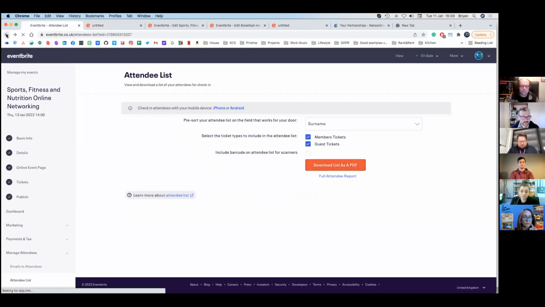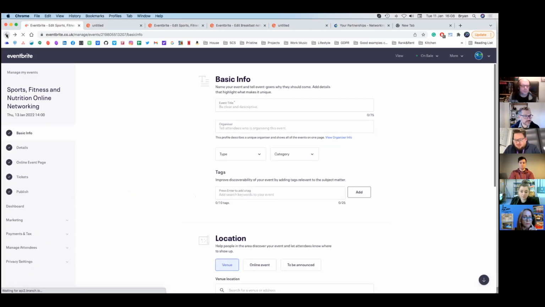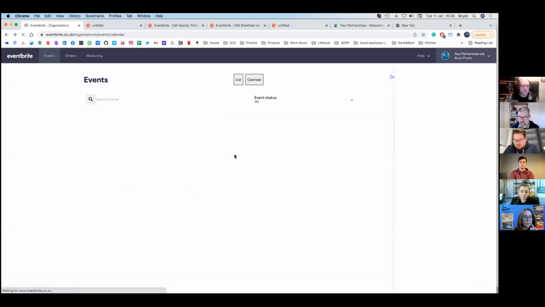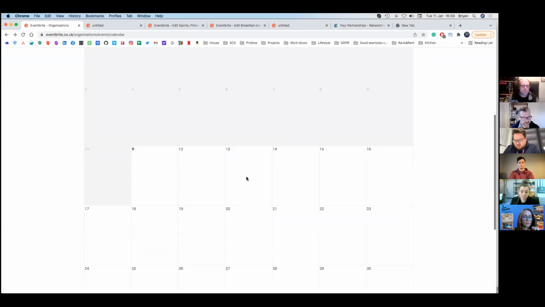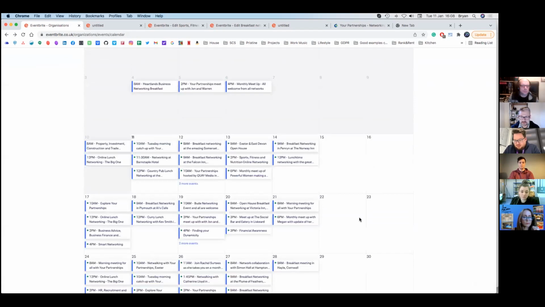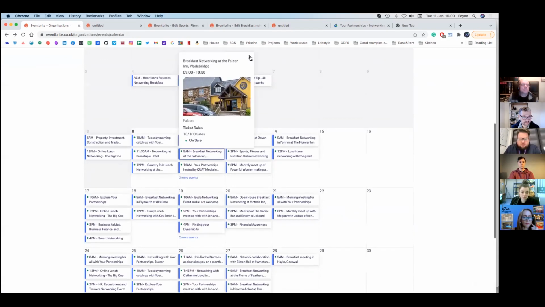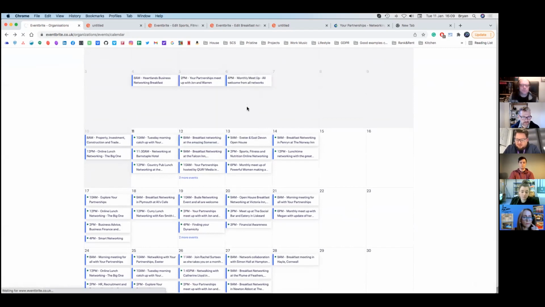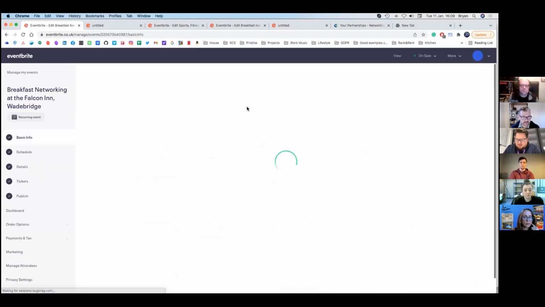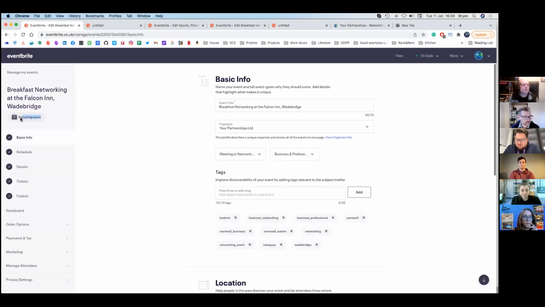I want to go back because it's a little bit different for recurring events. So the open house is a good example. That's a scheduled event we've put in continuously. And this one here. So I think this is a recurring, yes, it is. So you can tell it's a recurring event by the little icon in the top left here.